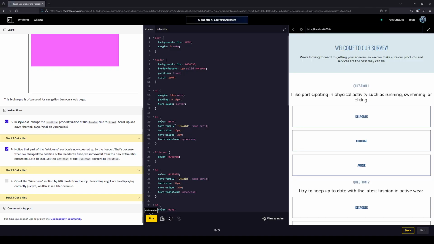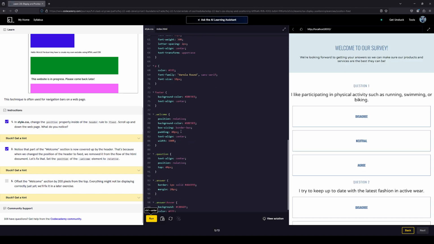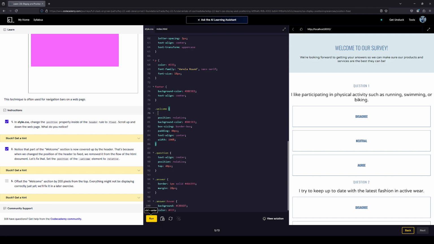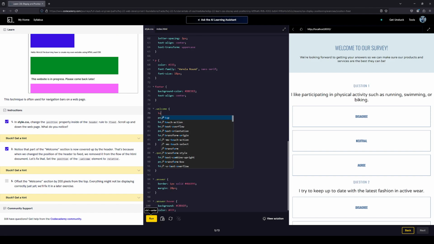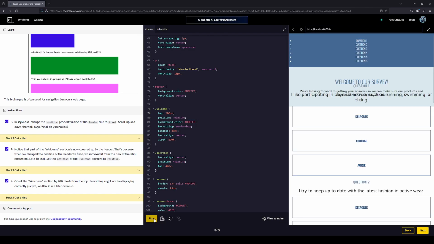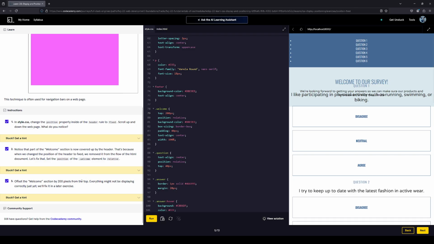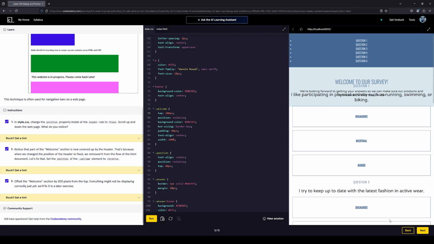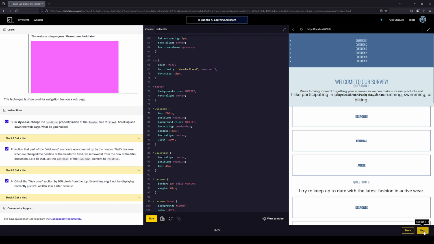Offset the welcome section by 200 pixels. Top. Everything might not be displaying correctly just yet. We'll fix it in a later exercise. All right, so it's now down, but stuff's overlapping.